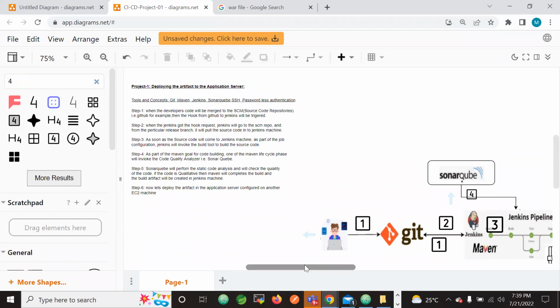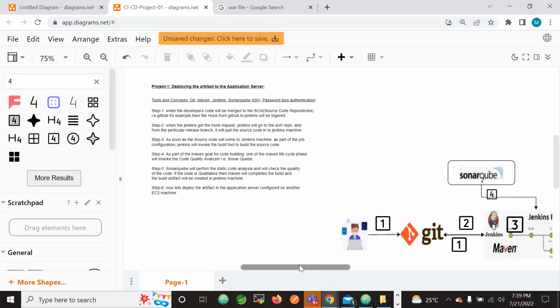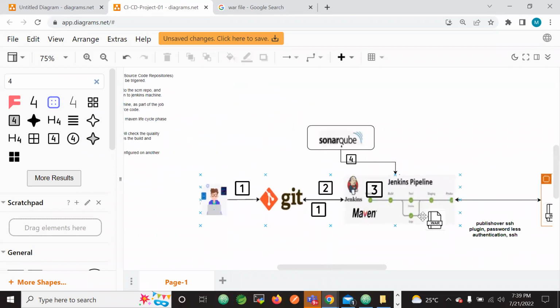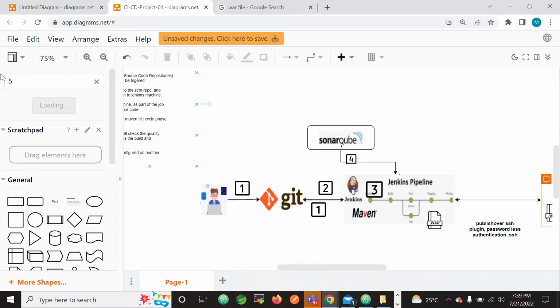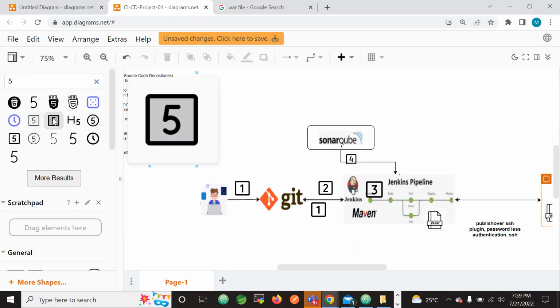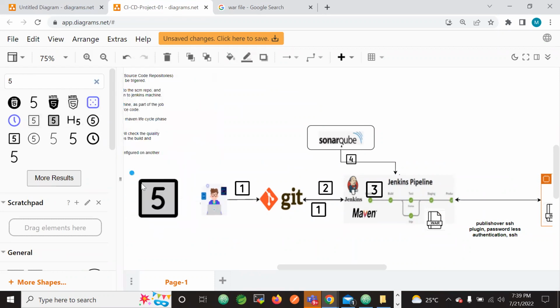Now what is number 5? SonarQube will perform the static code analysis and will check the quality of the code. If the quality of the code is good, then Maven will complete the build, and the build artifact will be created. So this build artifact is coming here, right? This is nothing but the step 5. So let us take it as a step 5. So this is step 5.